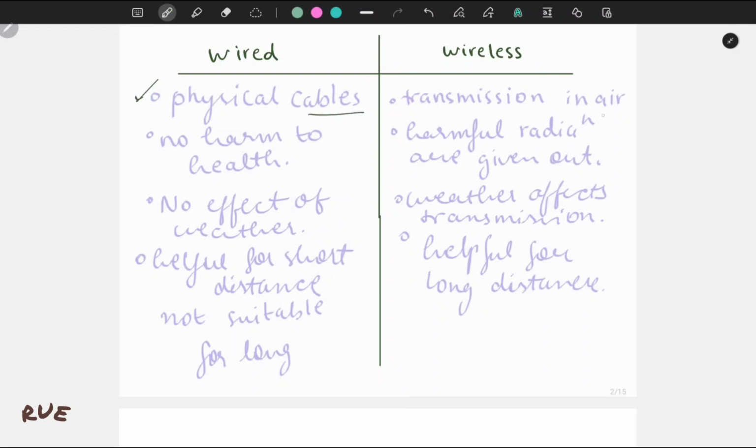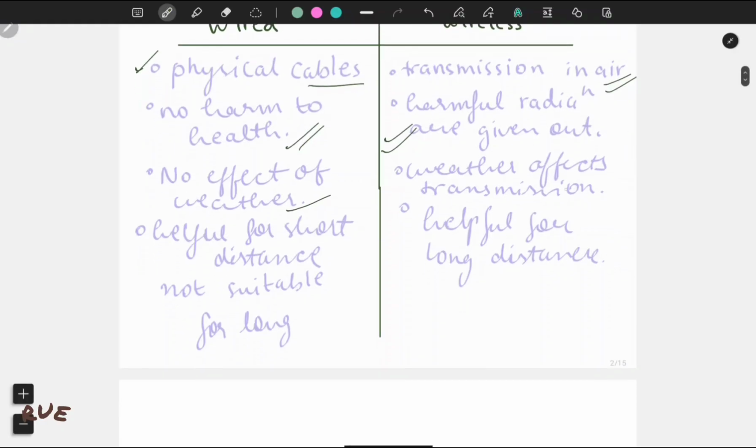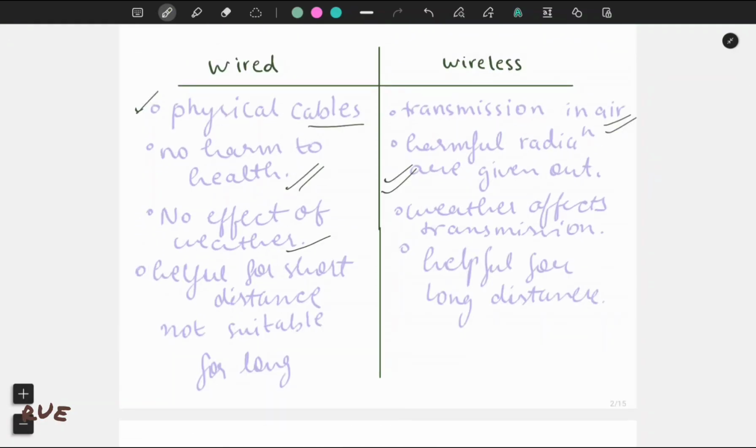Second, in wireless, the transmission is done in air medium. Wired is no harm to health, it is not very harmful to us, but wireless connection is harmful because it gives out some harmful radiations. Wired is not too affected by weather, but wireless transmission is affected by the weather. Wired connection is better if we have a short distance to communicate, and for long distances we prefer wireless connections.